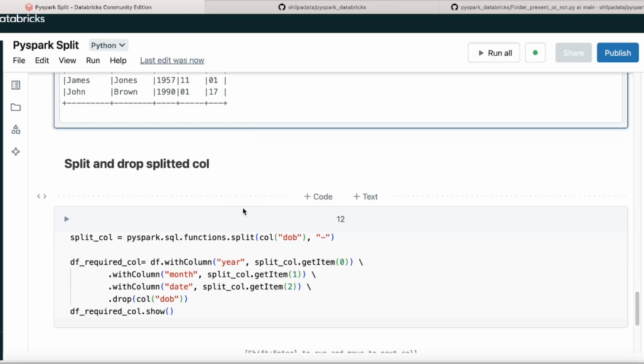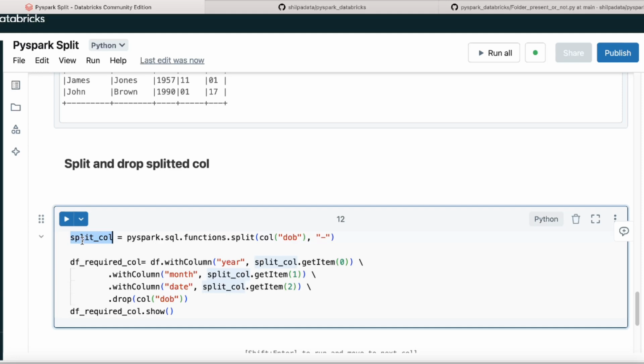Now, let's move on to the next way of doing it, that is using split and dropping the split column. Same thing: you declare your split column with the help of the split function. You mention your column name and your hyphen, and then with withColumn, you mention the column name, that is your year. You are getting the first element from your split column, then for the month, you are getting the second element, and for date, you are getting the third element. Don't get confused with this second, because the index starts with 0. Okay, now these 3 columns are done.